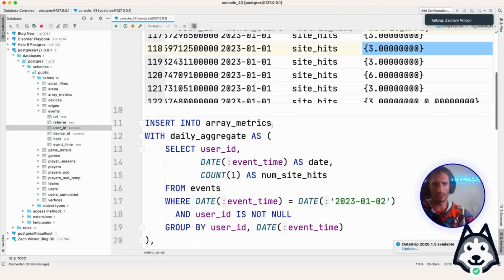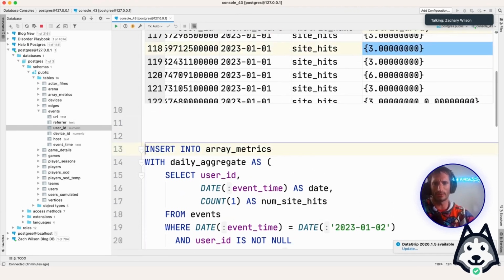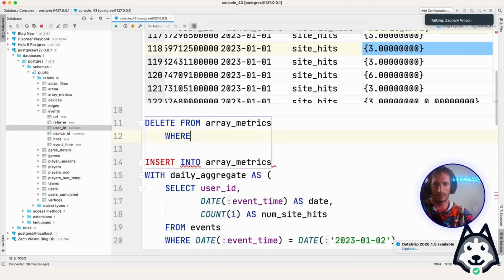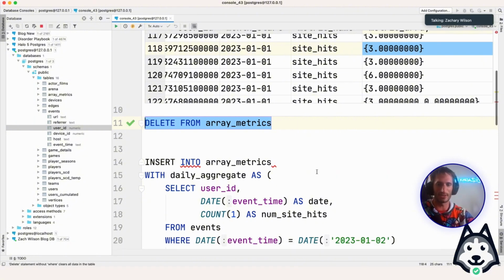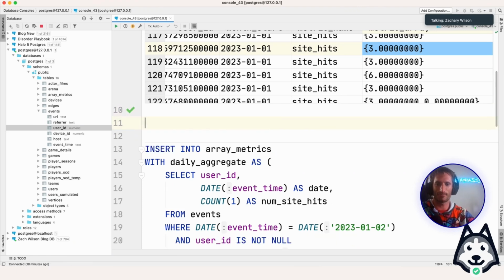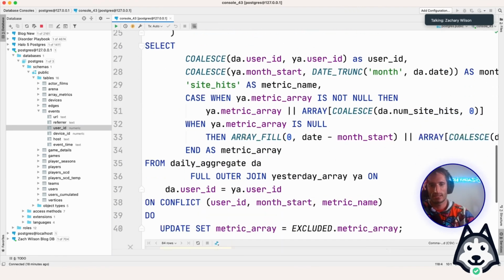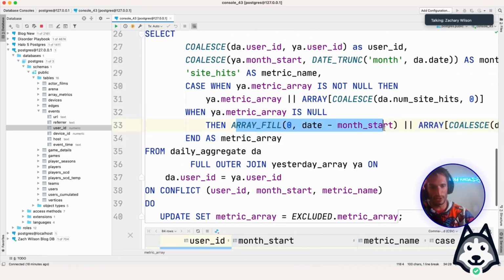So one of the things I want to do real quick is clear out array metrics, though. We're just going to clear them out, and it's going to yell at me because it's saying there's no... I love that DataGrip does this, because you don't want to just delete all the data, but we do want to delete all the data. So that's what this array fill is going to do.